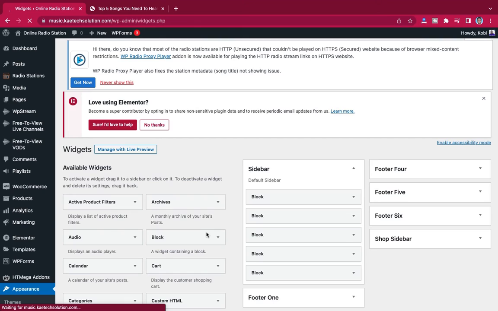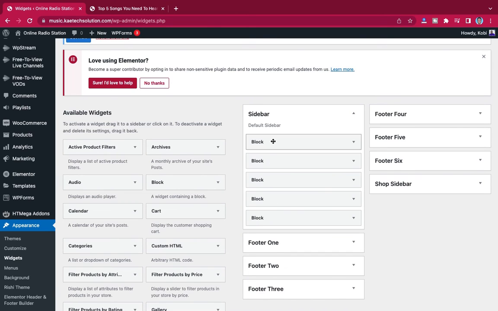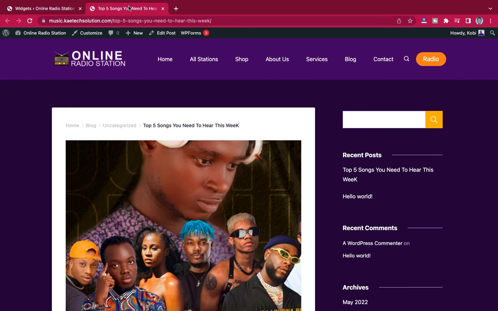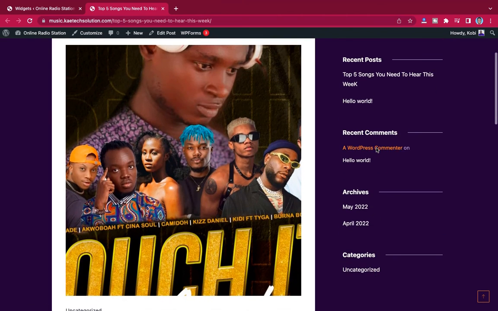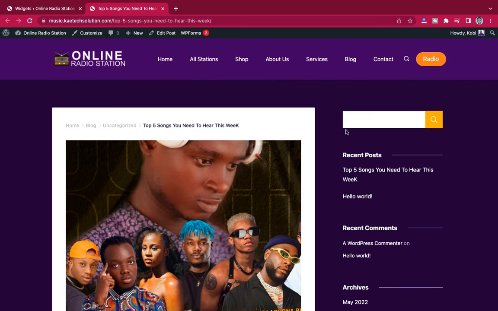Now make sure that you have the classic widgets plugin installed and activated, because the new WordPress doesn't come with the classic widget by default, but we're going to use the classic widget to add our widget to it. As you can see, these are all the blog widgets that are displayed over here. Now we want to show the playlist just under this search bar over here.